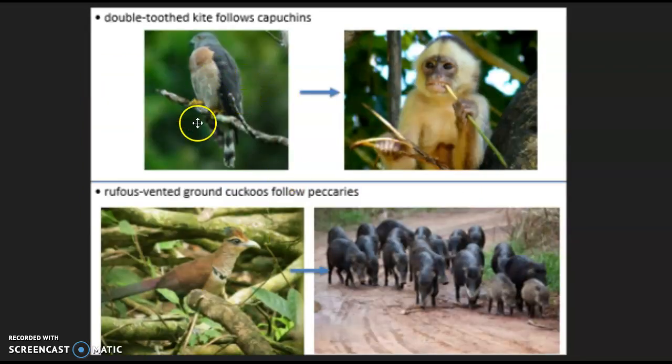Another example is the top picture, a double-toothed kite, which is a type of raptor, and it will follow these groups of capuchin monkeys. The raptor is too small to eat the monkey, but it benefits because when the monkeys troop through the forest and make a lot of noise, they drop things, and little lizards and insects will get flushed up, and then the kite, the raptor, will eat that as its prey. So it doesn't affect the monkey, but the kite definitely benefits.